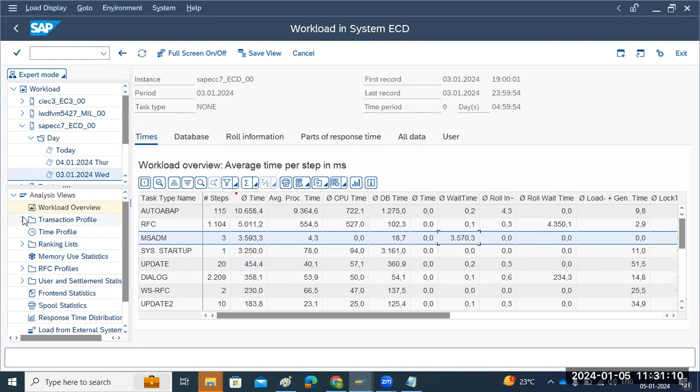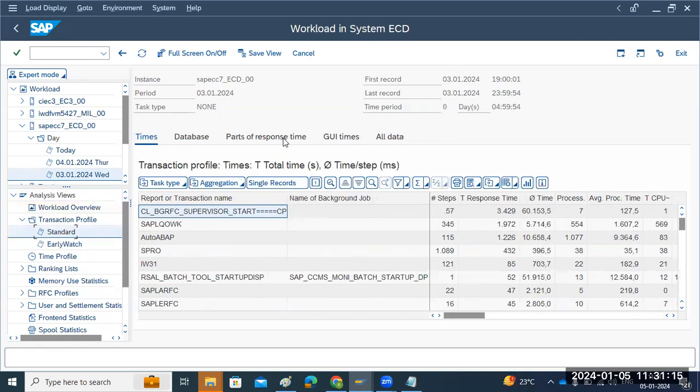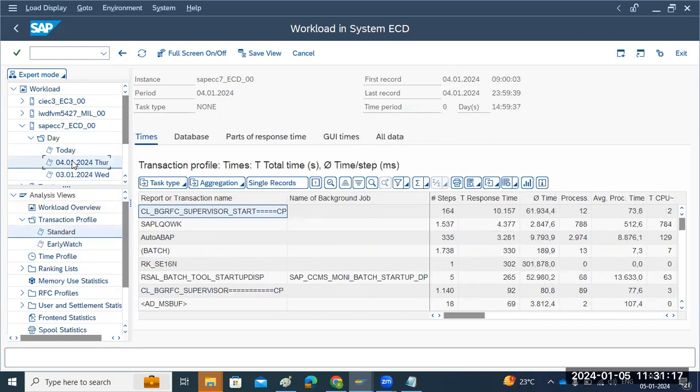If you go one step before, to the transaction profile on the third or fourth, we can see which transactions caused the high response. Here we can find out which user and which transaction codes, all the information. You can observe the average response time of the users here. You can filter it by ascending or descending order.